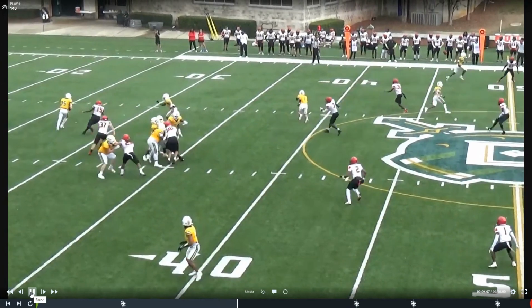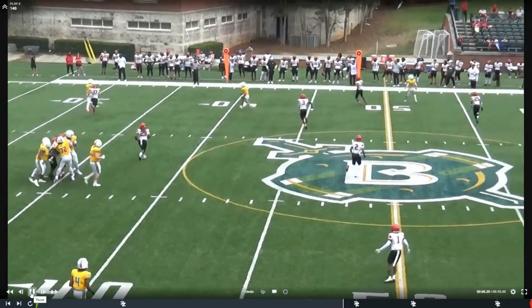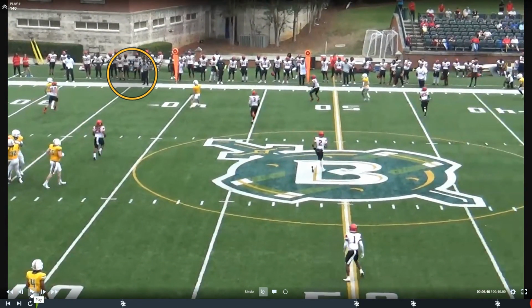As this play progresses, we see that our short wing had both these wide receivers on the line and drops the flag for ineligible downfield as soon as the pass is thrown.